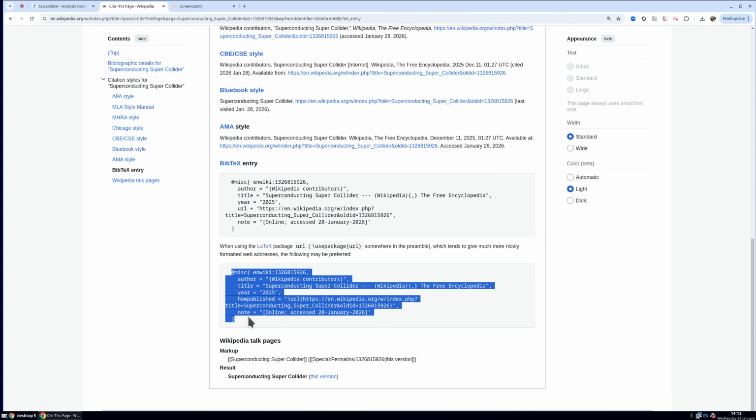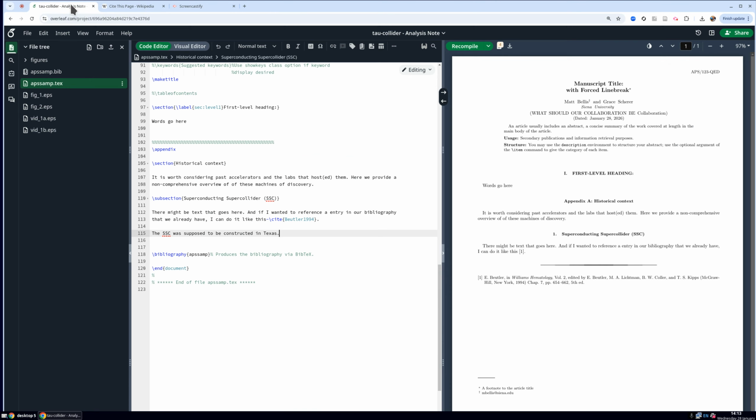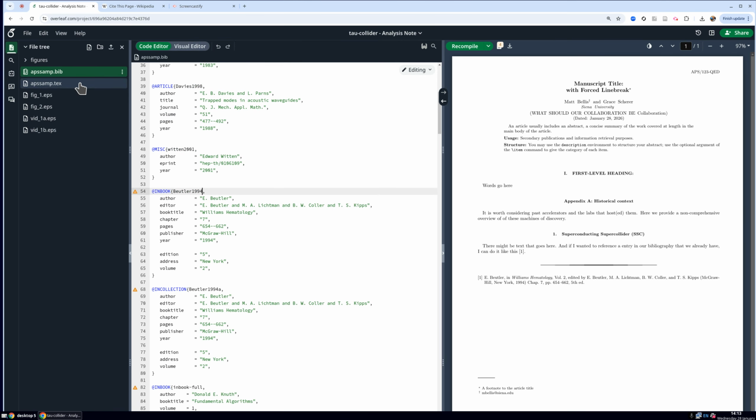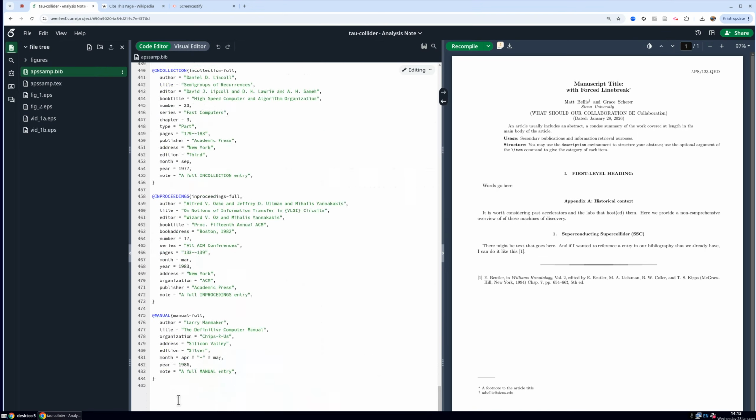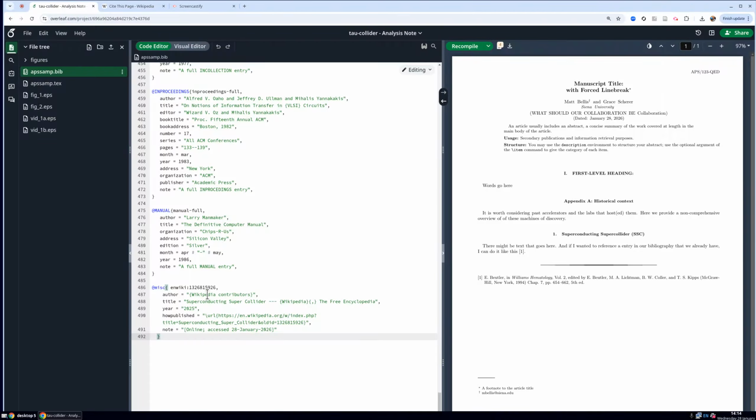Okay. So I grab this information here, Control C. And then I don't paste that in here, I paste that in our .bib file. And I'm going to put this at the very end. Control V, paste that in here. And now look at this.